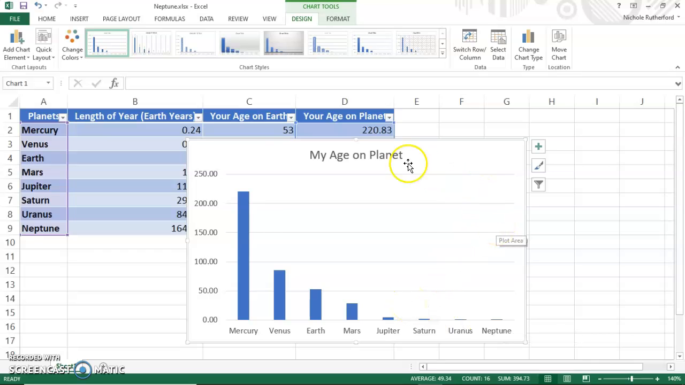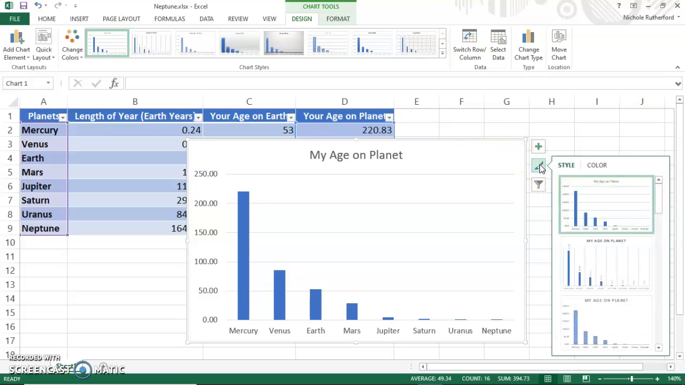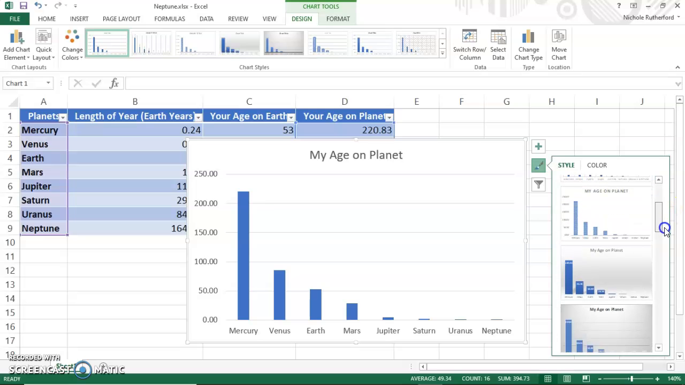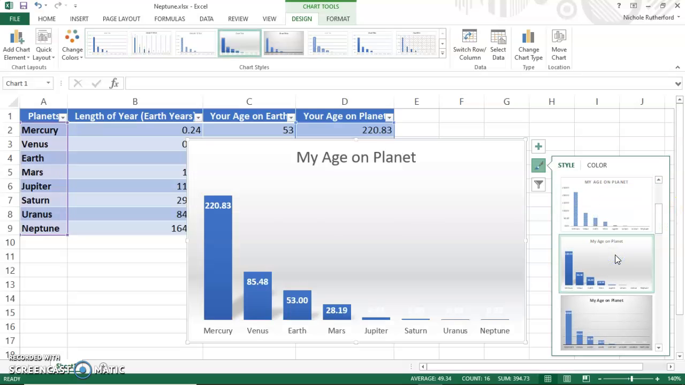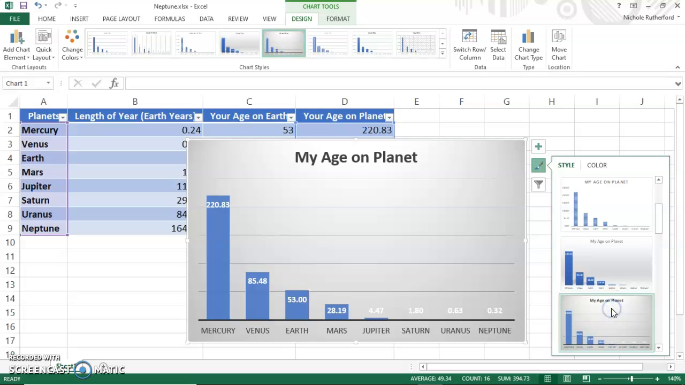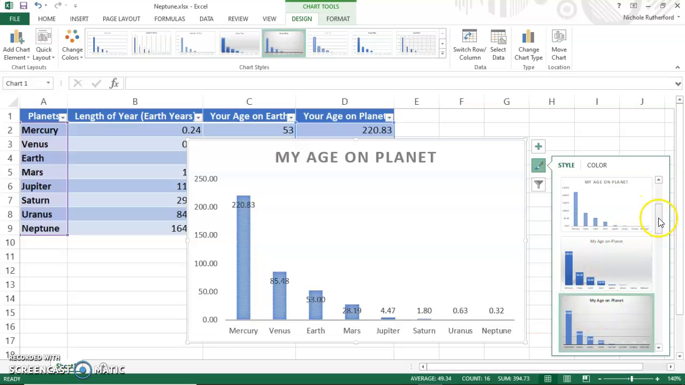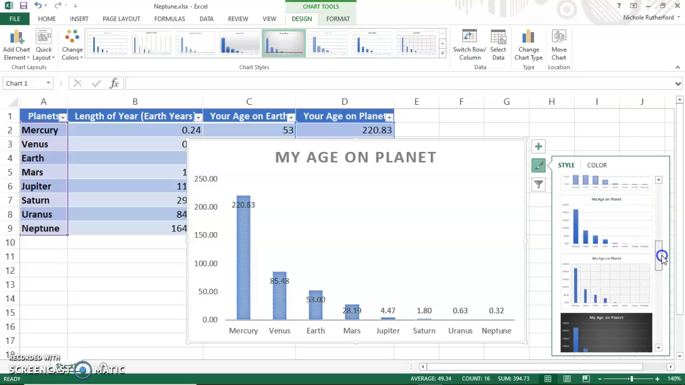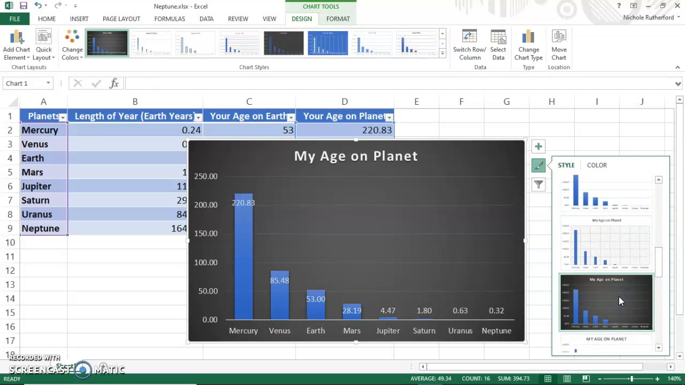So what you can do is make sure you have the whole thing highlighted on the outside. So you don't have just the title highlighted, but you have the whole chart highlighted. And then you can click on this paintbrush, and you can change the chart style to something that would show you, such as this one, which has the data labels right above the columns. And you can choose any one that you want.